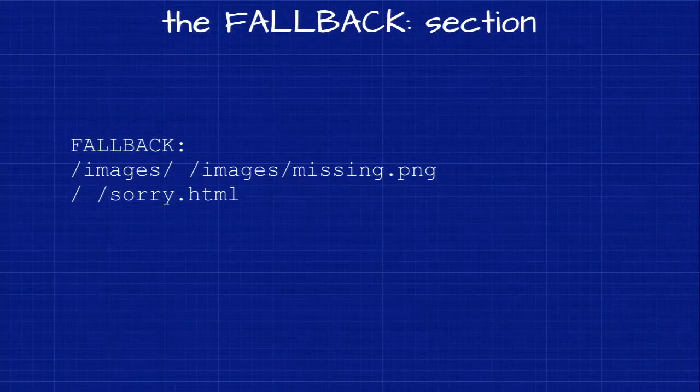All right, so we got to the fallback. So what a fallback looks like is this. So there are 2 parts here. In the first line, we have images. So that's a partial match, prefix match, that says anything inside the subdirectory called images, inside the root directory, anything in there. If we're offline and we haven't cached those, then replace any of those images with missing.png. Or we can basically replace every single page in the site with a sorry.html.